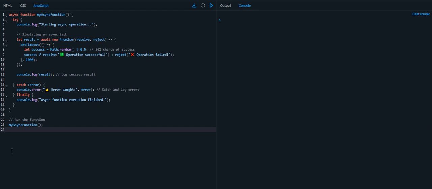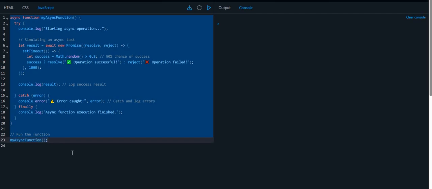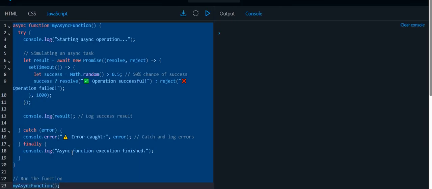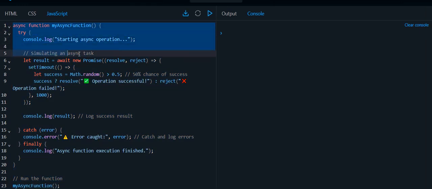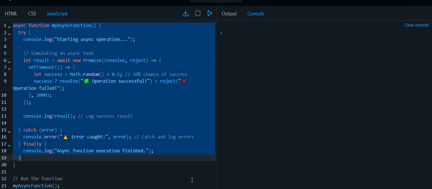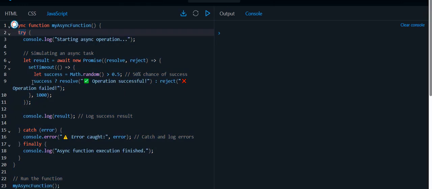Okay, we will start with this async function. Let me resize this so you can see better. I have an async function that returns... I have an async function with a try, catch, and finally block.